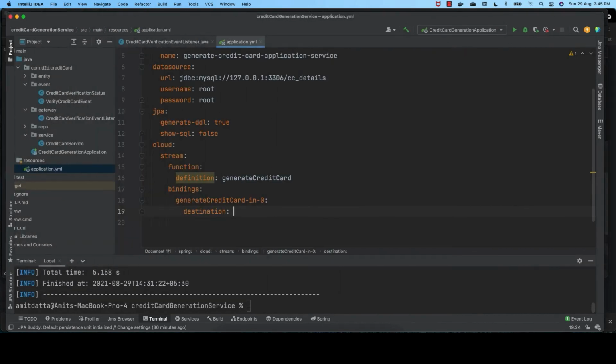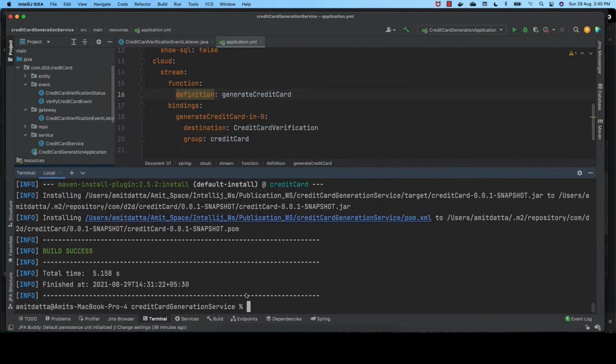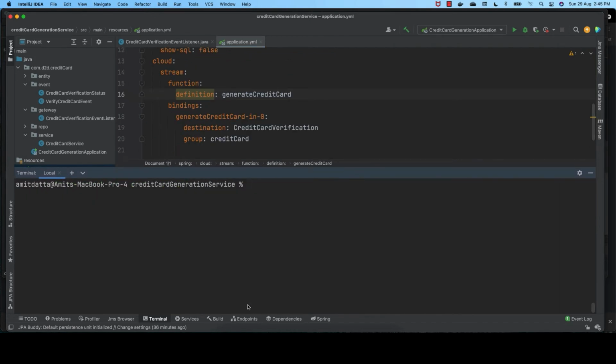And put it here with group. Group name should be the same, credit card. This is just a logical grouping of all the queues so that we can identify these are for credit cards. That should be fine. Now let's build our application.